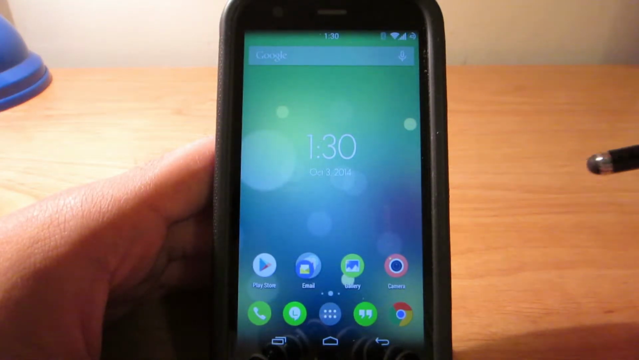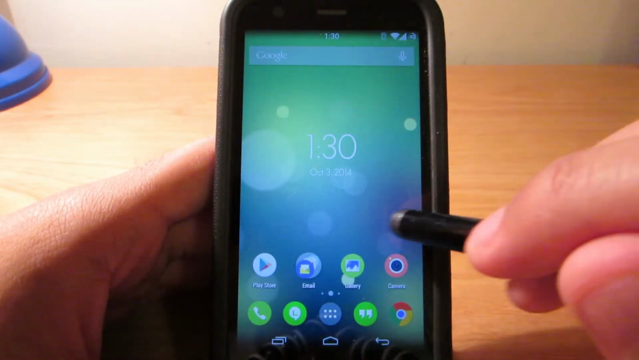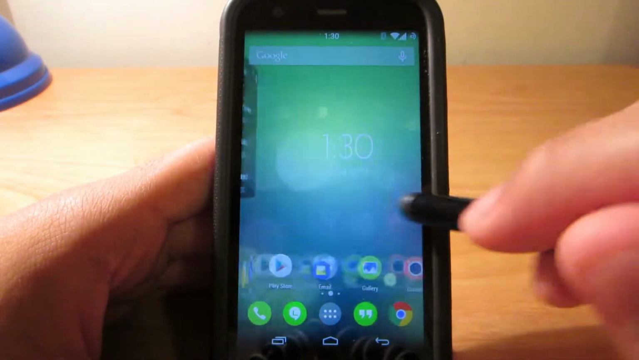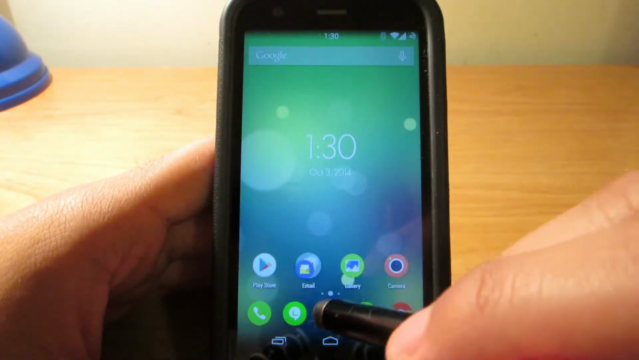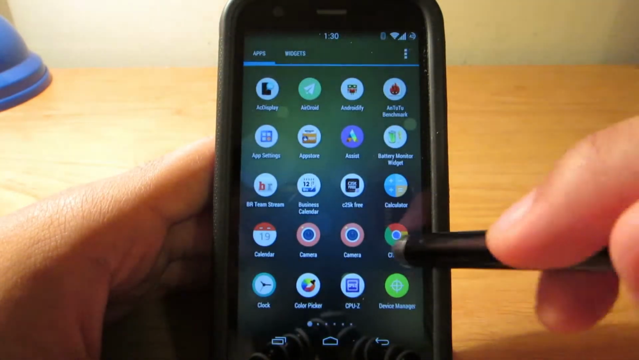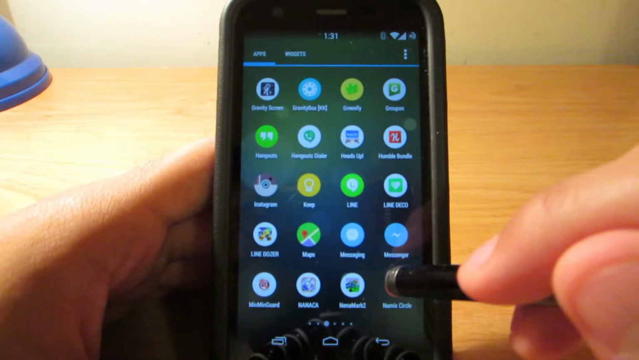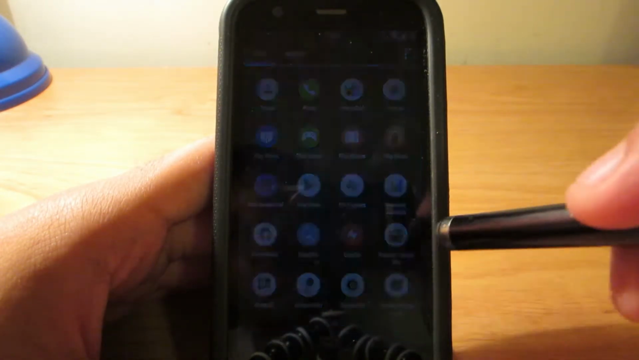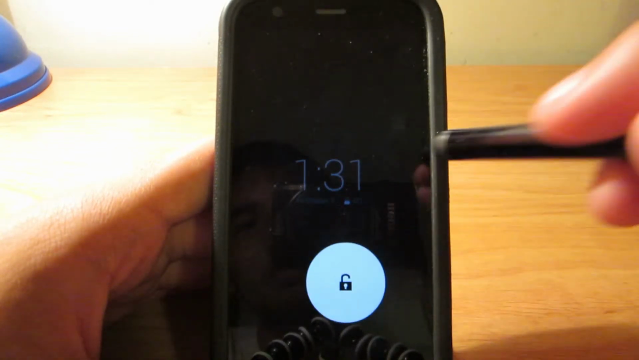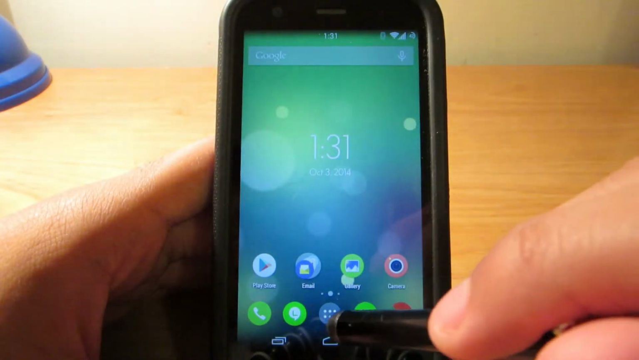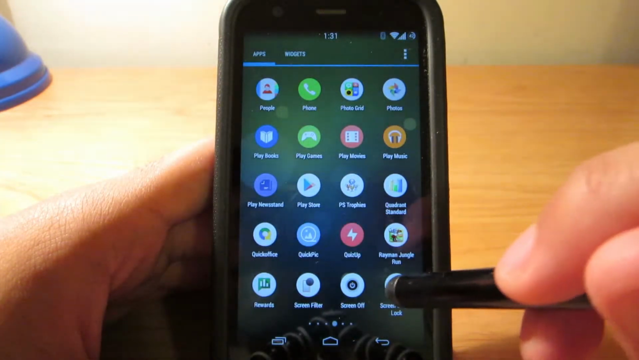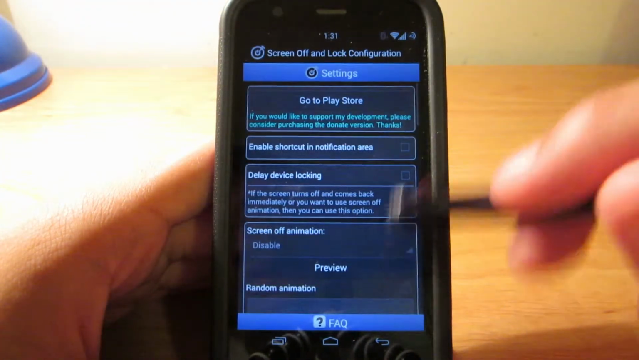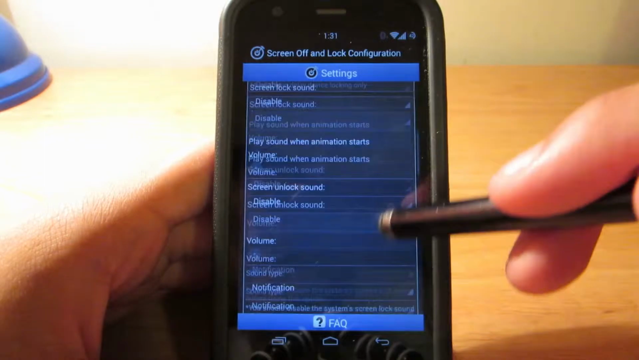Okay, so here I have Apex Launcher. I'm using the free version because it allows you to use gestures on the home screen. The second app you'll need is Screen Off and Lock, and when you get it, you'll get two icons. The first one is Screen Off, which turns the screen off, and the second one is for the settings for the application. The settings, we don't really need to bother with anything here, so just leave it alone.